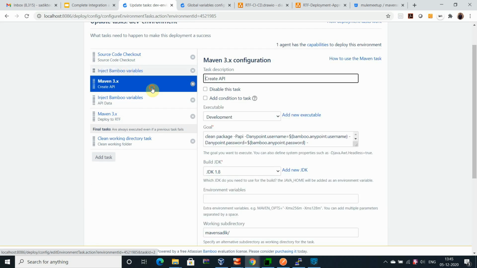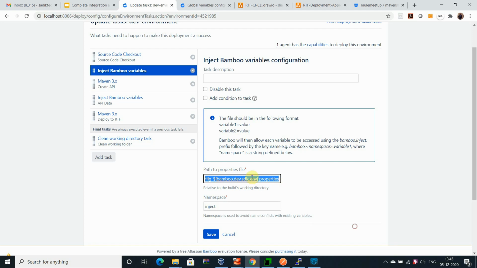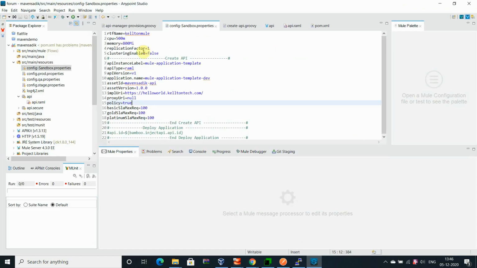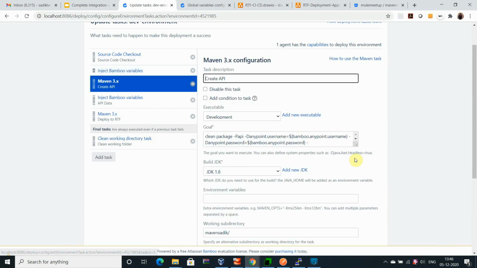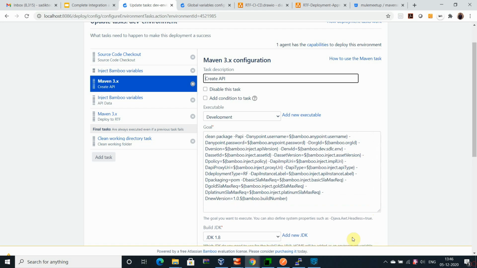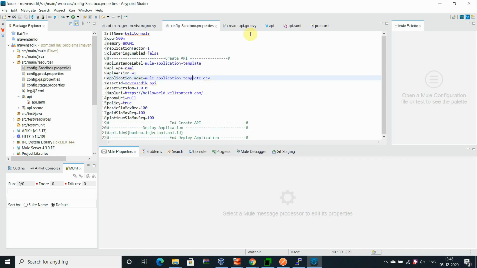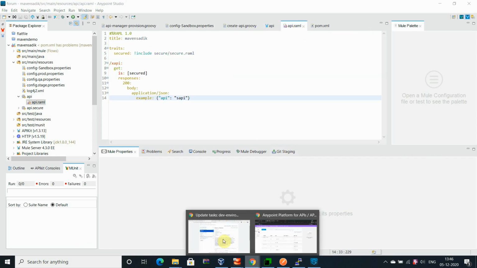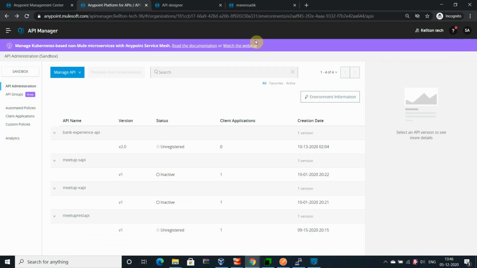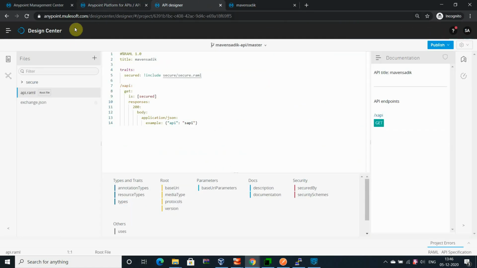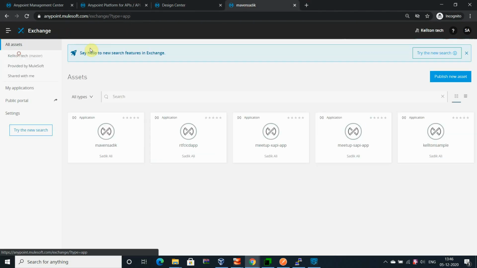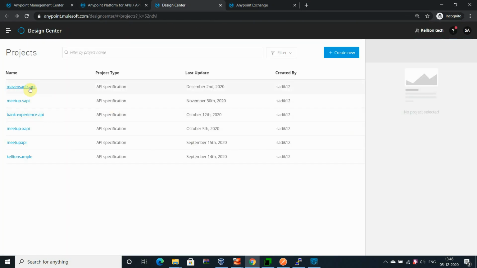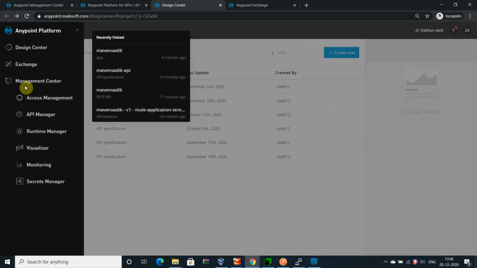Now after uploading all the data into the environment, I am going to create the API instance, right? You remember that I have created the API RAML, which I have already published into the Exchange. Let me go to the Exchange. Yeah, we have already published it into the Exchange itself, right?